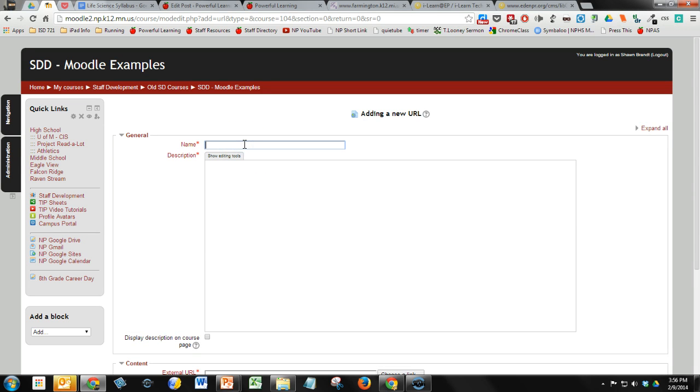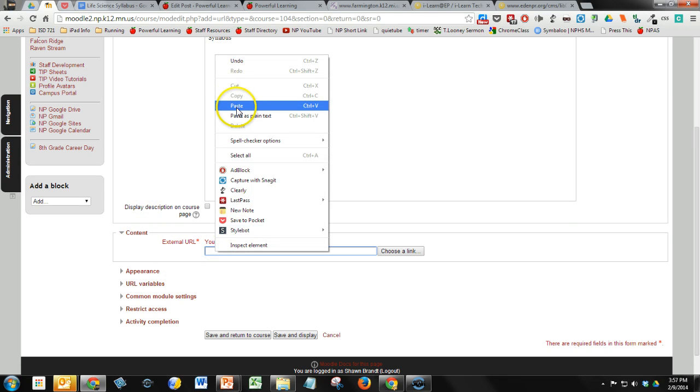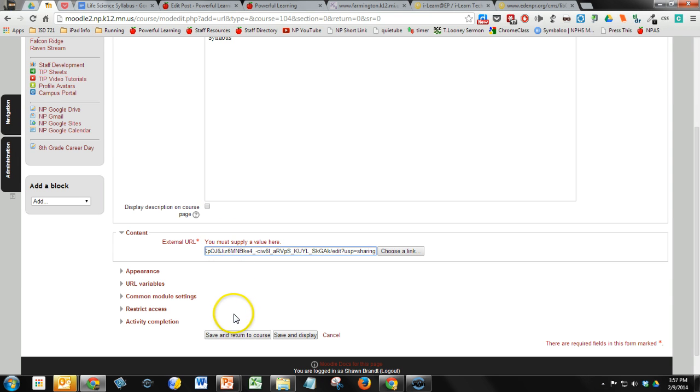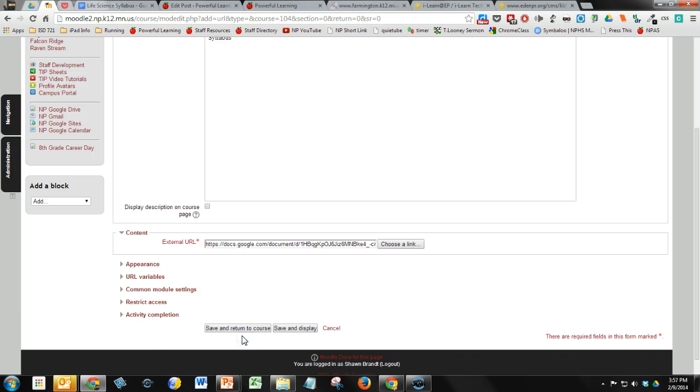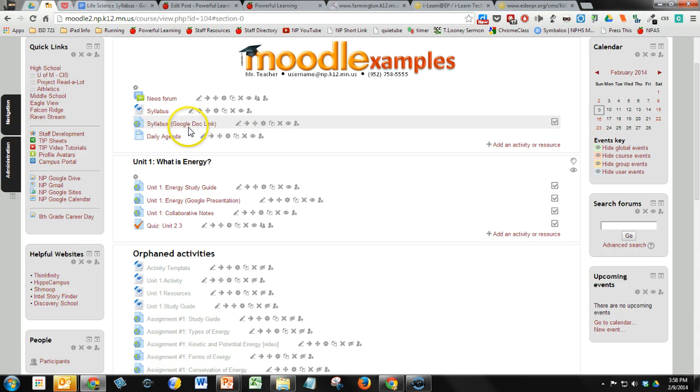I'll have to give the document a name, and then also type something in the description. And now down below where it says Content, I'll just right click in the URL and choose Paste. And then down below I'll click Save and Return to Course. My document is now linked, and I can click the little crosshairs if I want to move or rearrange it. And now this is a file that's available to my students.